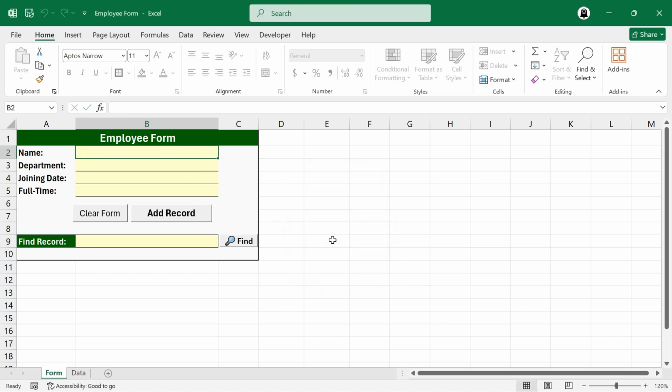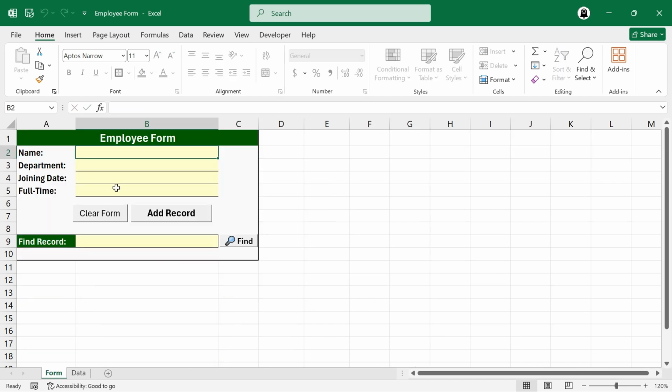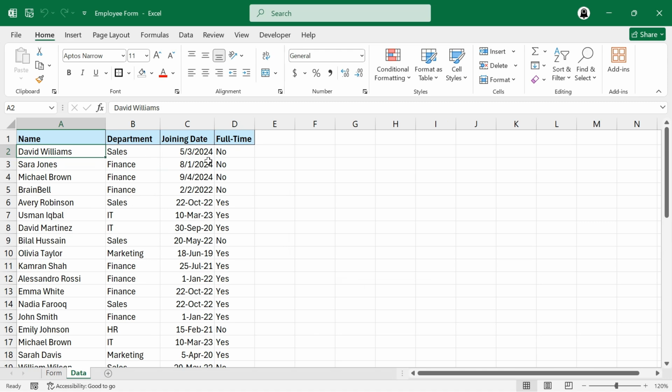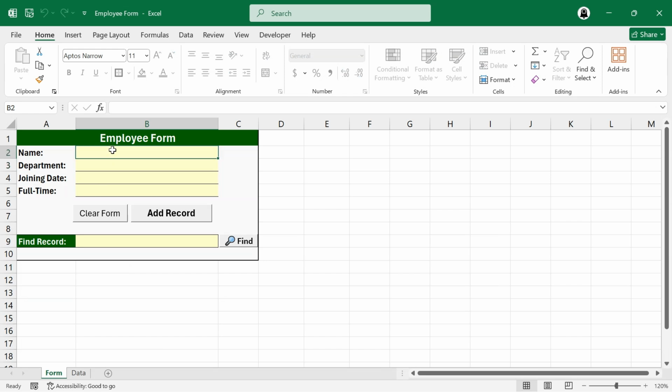The form previously allowed only data entry, but now we will add search and update features. As you can see on the screen, if you have a large number of records and need to find a specific one, you no longer need to search manually in the data sheet. Instead, you can use the search feature directly from the form. This enhancement allows you to find, view, edit, and even delete records while staying on the form sheet, making the entire process more convenient and efficient. You've already seen how our enhanced form will work. So, let's begin right from where we left off in the previous video.